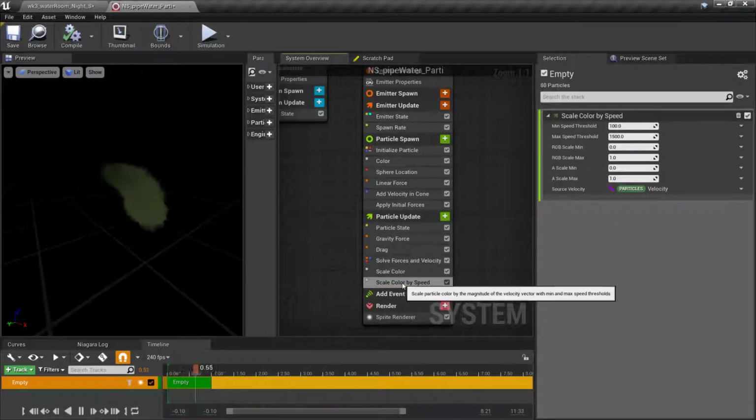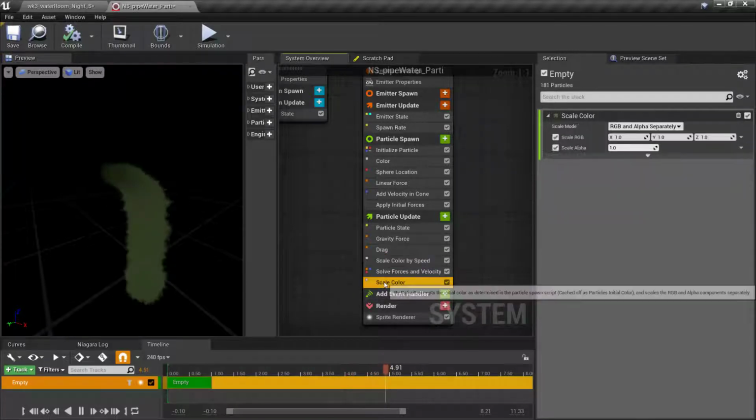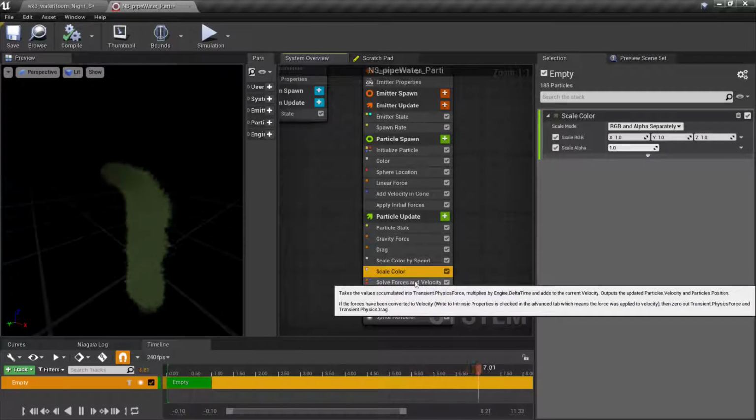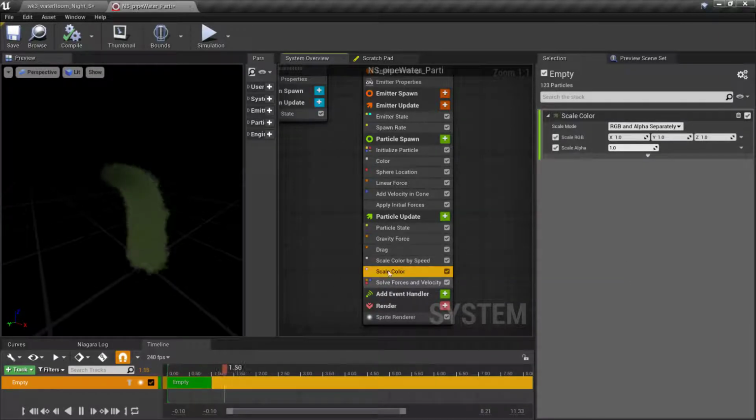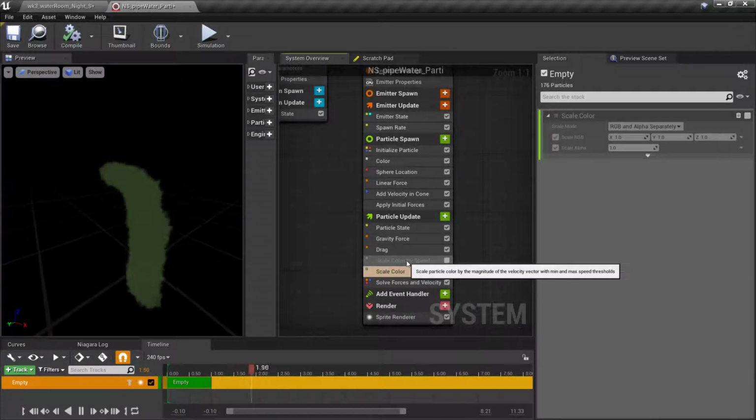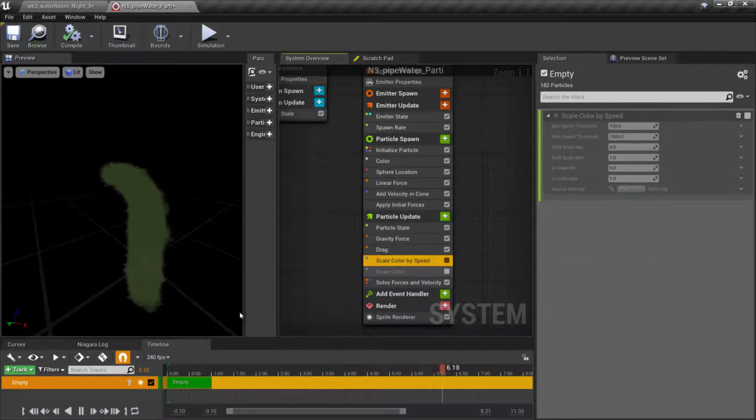All right. So I'm going to move the scale by speed higher, and I try to keep them all together before the solve force and velocity. It really doesn't matter because it's color. But if you notice, the scale color by speed adds a darkness to the top and on the bottom, and it's controlled by a curve. And then the scale color, we're going to turn that on in a second, and that's going to be for fading the texture or fading the particle.